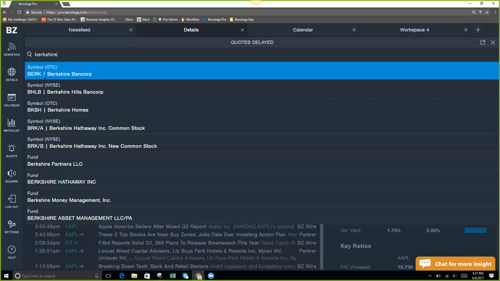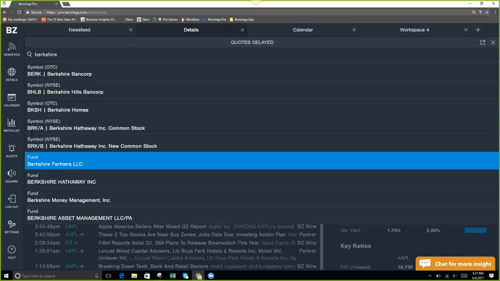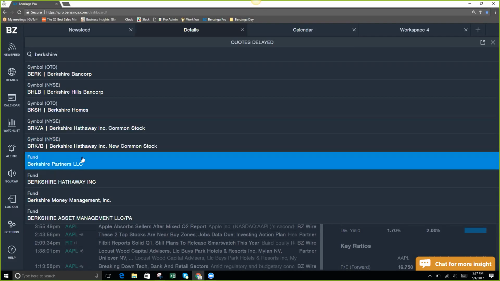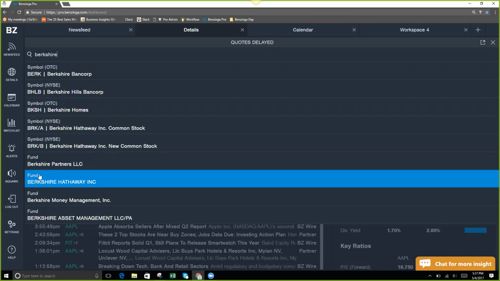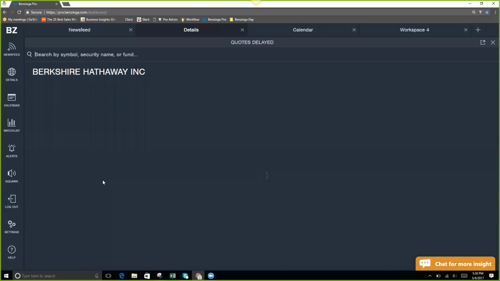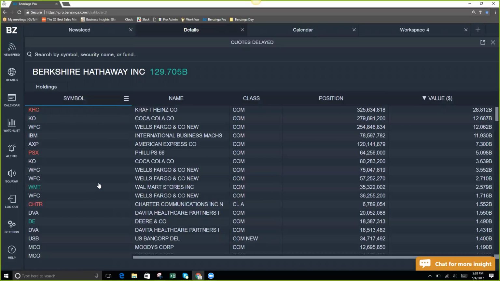So how do you know what to click here? Well, we're trying to give you a little heads up. This is the symbol, this is the symbol, this is the fund. It's got this little descriptor. So you're looking for Berkshire Hathaway, you can click fund, click it, and what am I looking at here? I'm looking at all of Warren Buffett's 13F holdings.